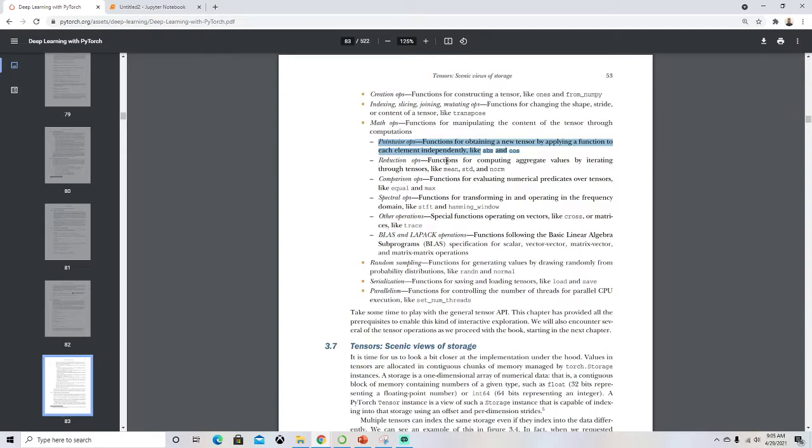Reduction ops, functions computing aggregate values by iterating through tensors, like mean, standard deviation, norm. Comparison ops, where we take the equal or the max, or is it less than, that type of operation. Spectral ops, functions for transforming in and operating in the frequency domain, like these two commands here. Other operations, special functions operating on vectors like cross, or matrices like trace, which just takes the diagonal.